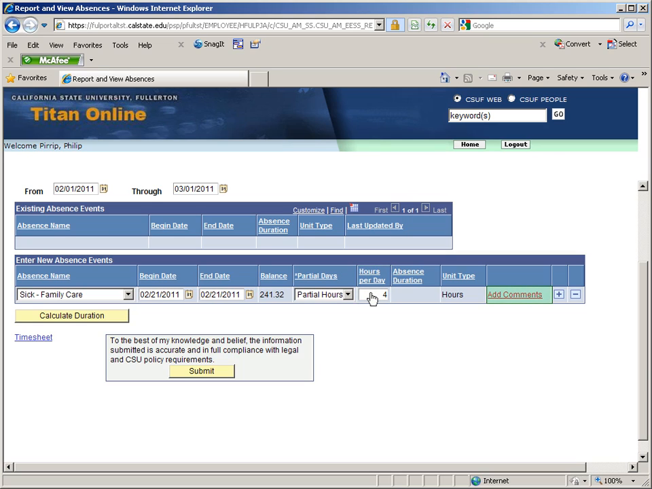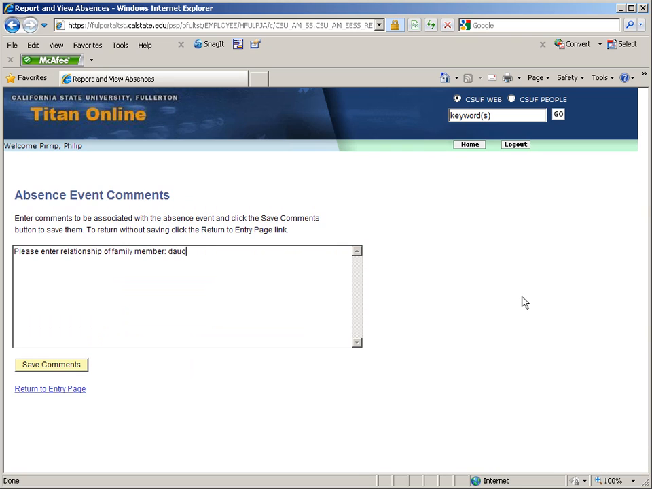Notice that the Add Comments link is in red. This means that a comment is required for this leave type. Let's click on Add Comments. For required comments, you will see a prompt asking you for the required information. In this case, it is asking for the relationship of the family member who is sick. I've typed in daughter. Now I can click on Save Comments.